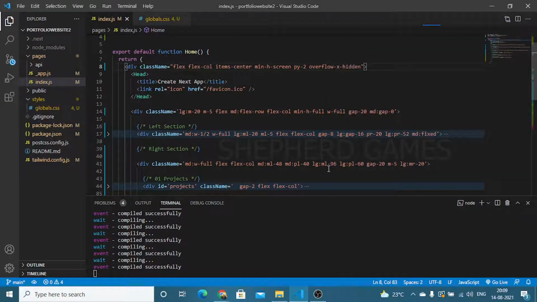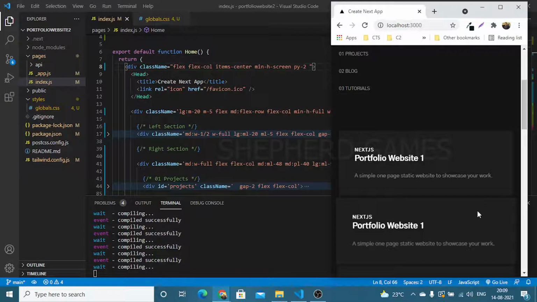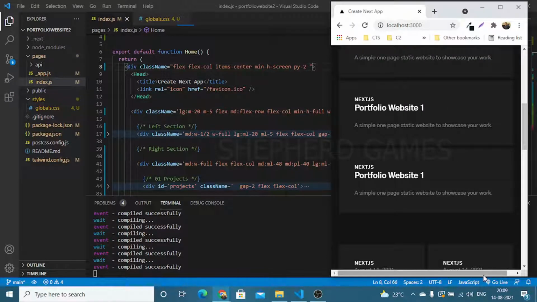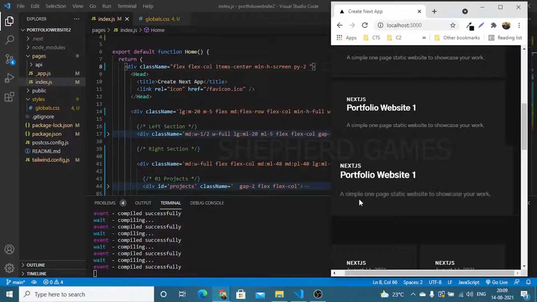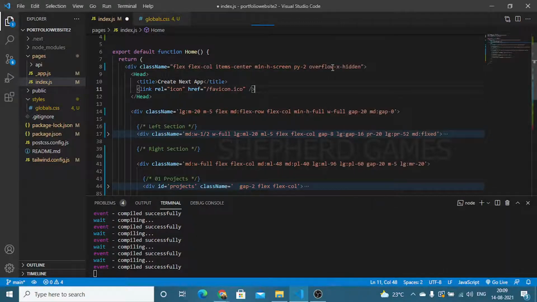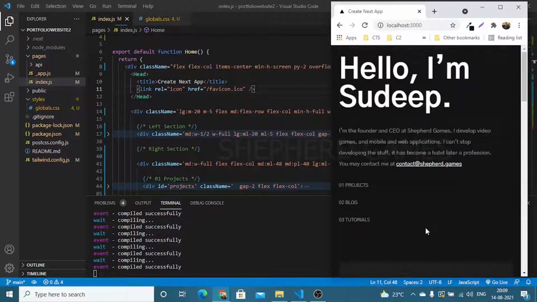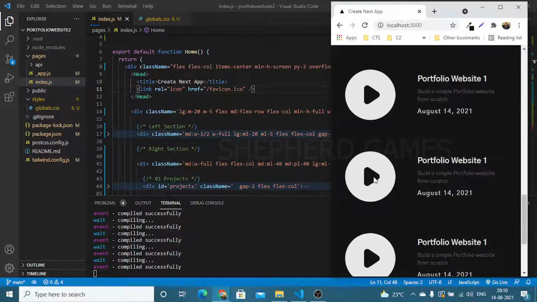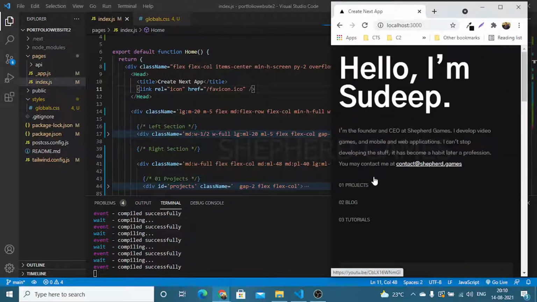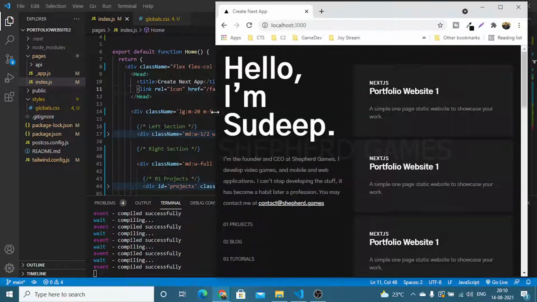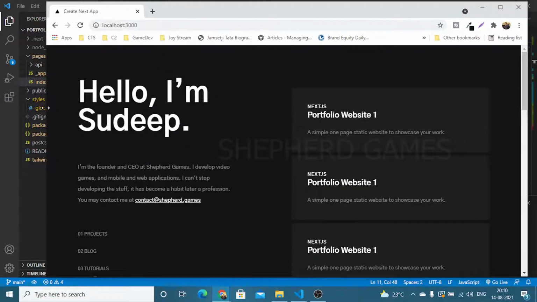Okay, now earlier we got the bottom scroll, right? So if I remove this one, we are getting the bottom scroll, right? So we don't need this one. So what I did, I set overflow-y to hidden, right? So it's a very neat and responsive website. We can get the source code from the description or from the comments below, and that's all for this video.